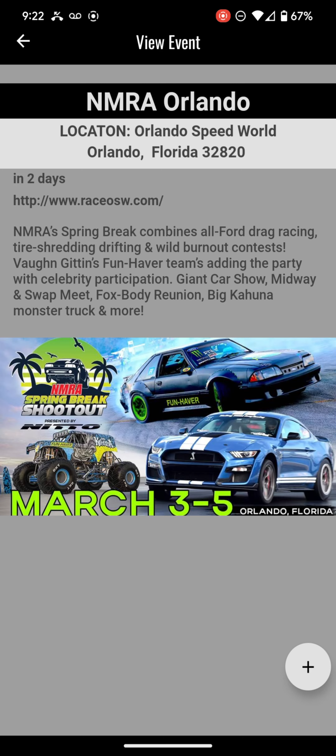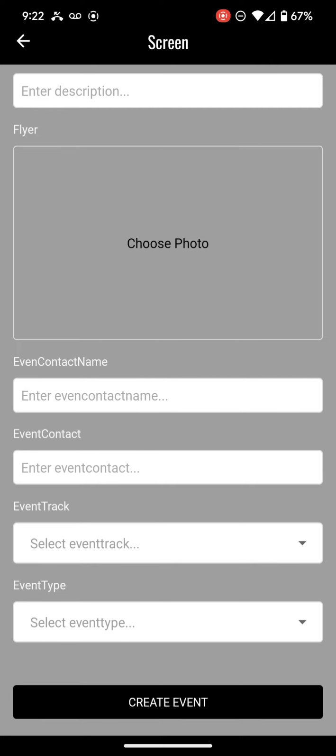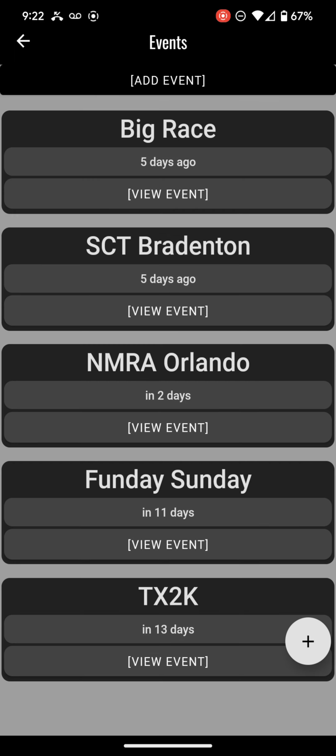Oh wait, that says view event. Add event is right there. You can add the event. Now, when you add the event, it doesn't show up until an admin approves it, of course. I'd like to make this automatic, allow tracks to submit this stuff.